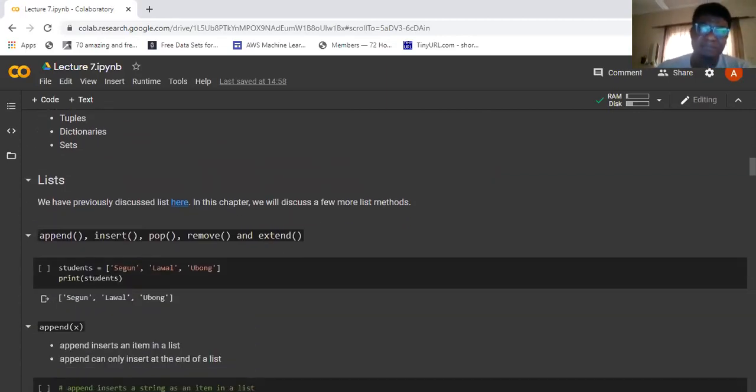Now, we have previously discussed lists, but in this chapter, we'll discuss a few more methods. Methods like what we can actually do with lists and how to effectively work on lists. So we'll be discussing methods like append, insert, pop, remove, extend.